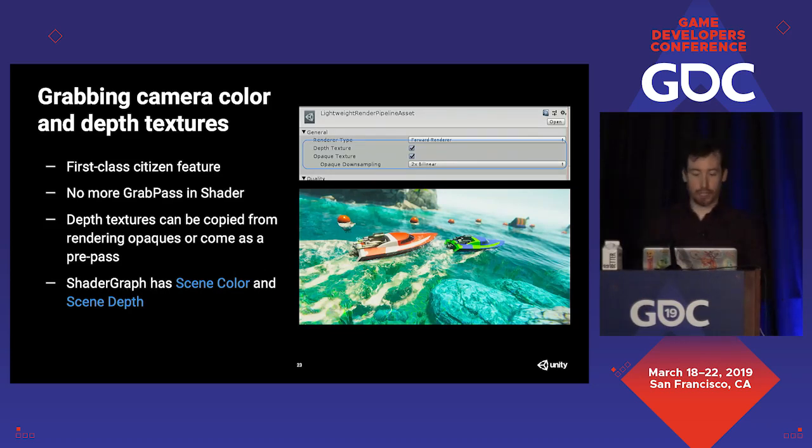In Lightweight, we wanted to make it very obvious: if you want it, you tick it on. So we've got it in our render pipeline asset under the general section, the first option. We've got depth texture and opaque texture. It's called opaque texture because it does render straight after the opaque pass is finished, so it only contains objects that are in the opaque pass. But this means it only gets triggered once, and you can use it as many times as you want in the transparent queue or later, and it's not going to cost you.